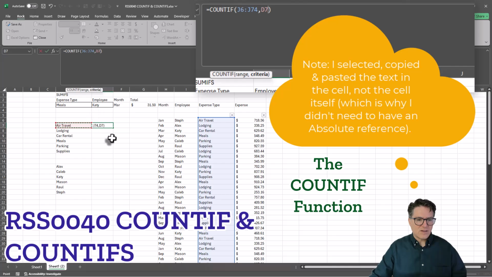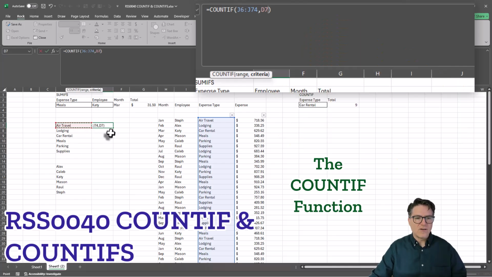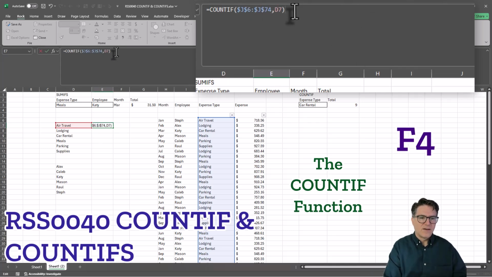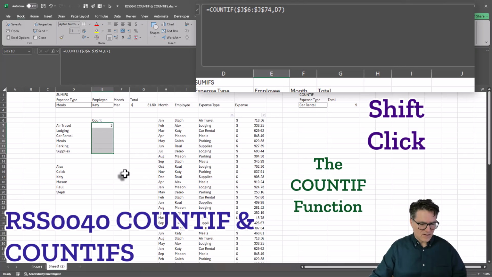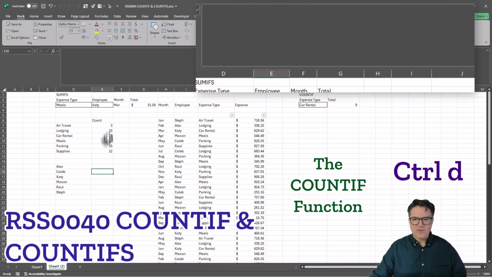If I do this, my plan is to copy this down and have a count for each, but I'll want to make sure to have this be an absolute reference before I do that. So I hit enter, and this will be count. And then if I paste this down, that gives me my count for each of those.